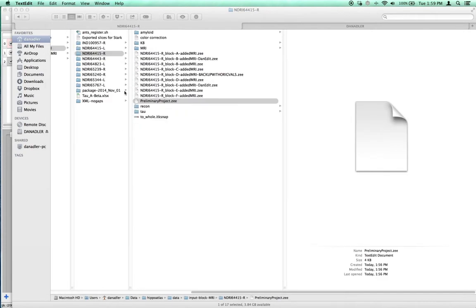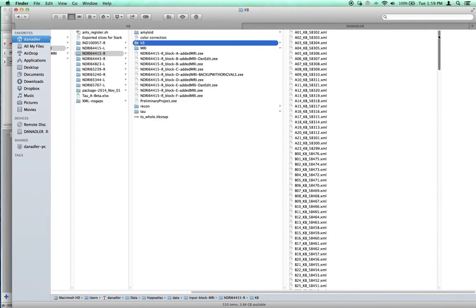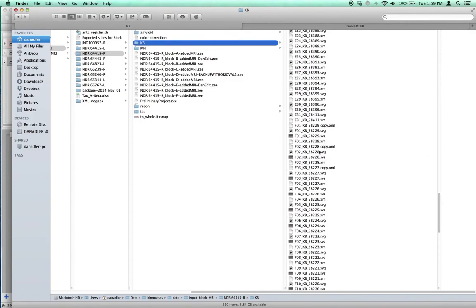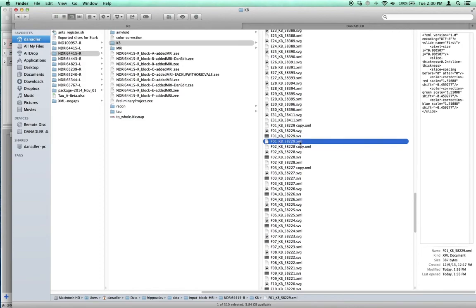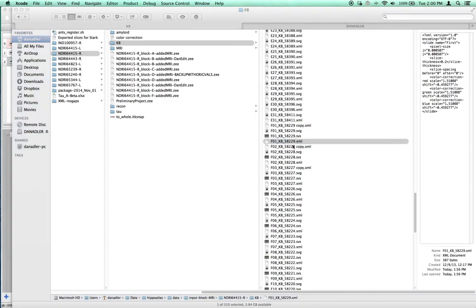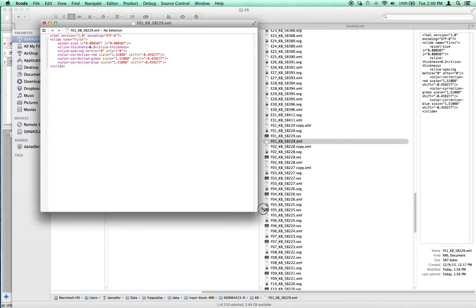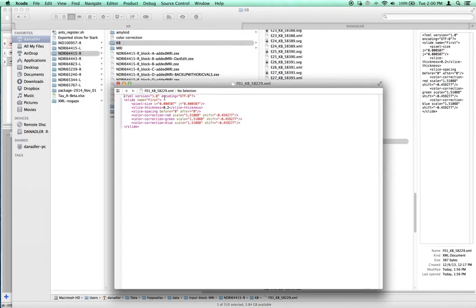Now I'm going to go into the slice directory, which is here in KB, and this is our first slide, F01. You'll notice that several other files are created in addition to the slide itself. We have the XML file for the slide, so the XML file of each slide gives the pixel size of the slide in millimeter units. So this is about half a micron in both the horizontal and vertical directions.